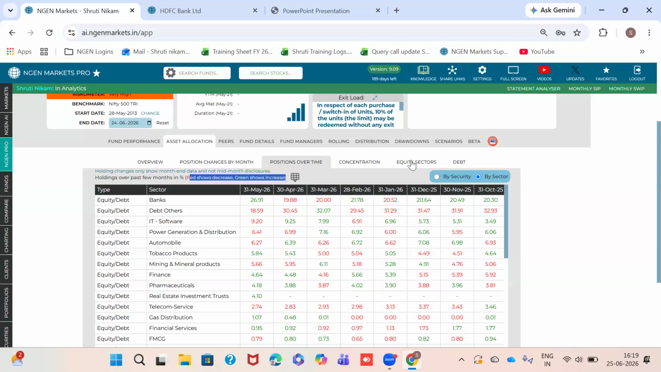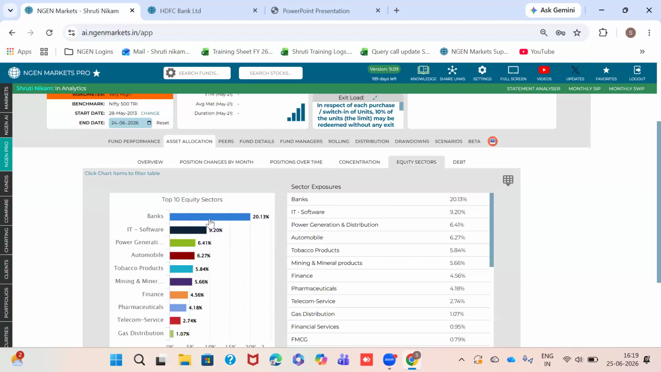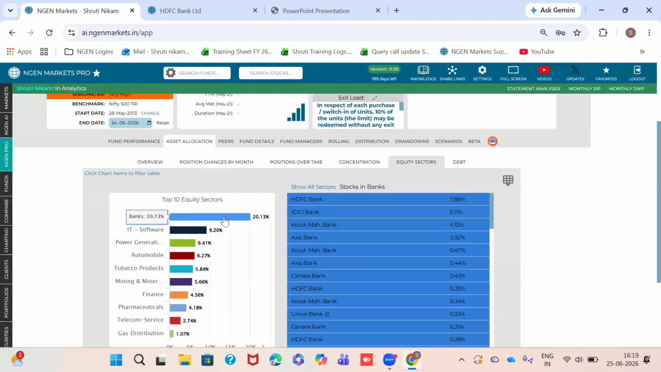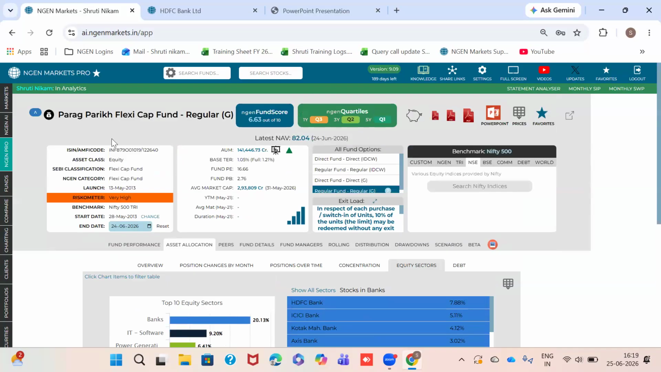In addition to that, in the equity sectors tab, here you can see the top 10 equity sectors of this particular scheme's portfolio, and we can see that banks as a sector has the highest exposure of 20.13%. And now as I have clicked on that particular sector's bar, we can see all the banking stocks which are held in this particular scheme.